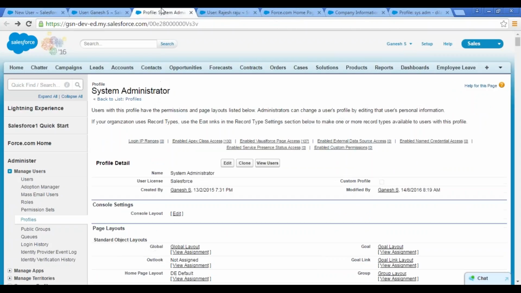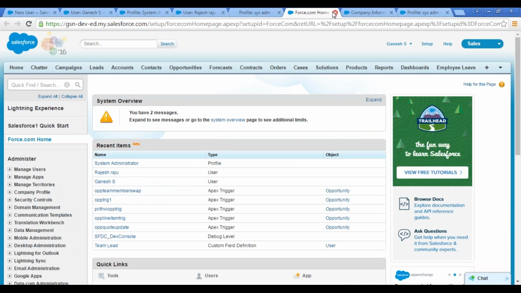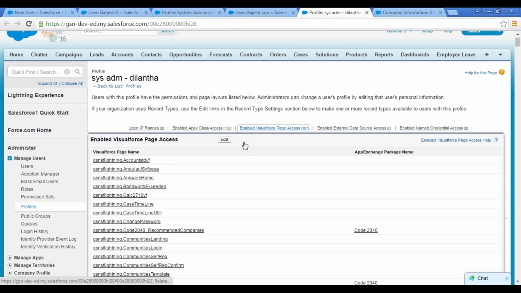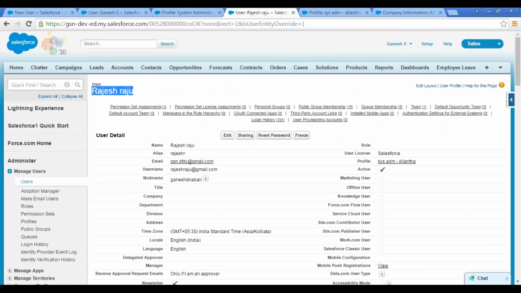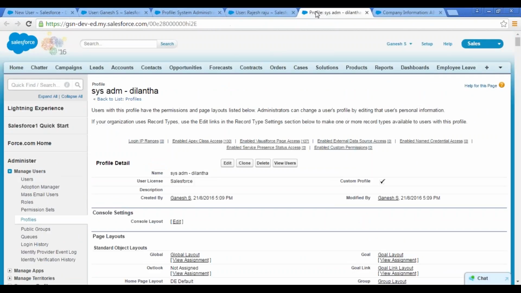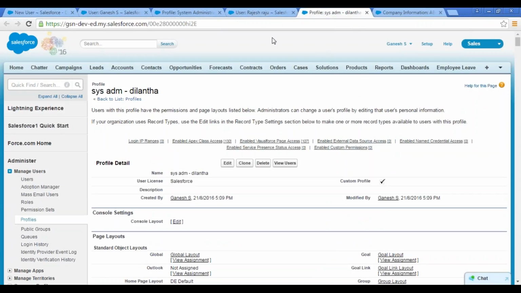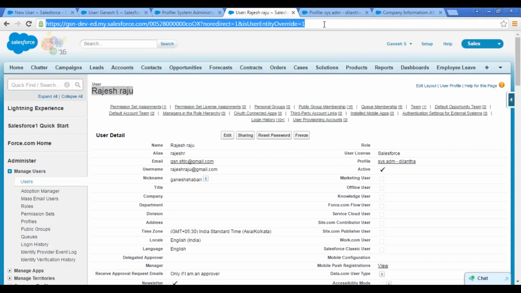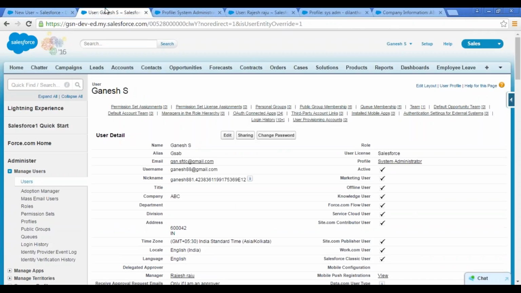So now what we are going to do is make changes in this profile, and we are going to log in as this user in another browser. Ganesh is going to make all the changes for this profile, and when we try logging in as Rajesh in another browser, we are going to see in practical how the changes are being affected. Before that, yesterday I was saying I would be telling about what a license exactly is, right?